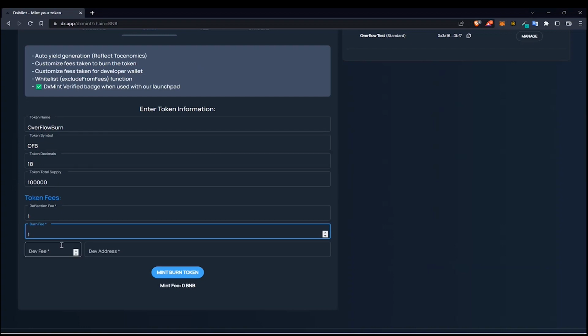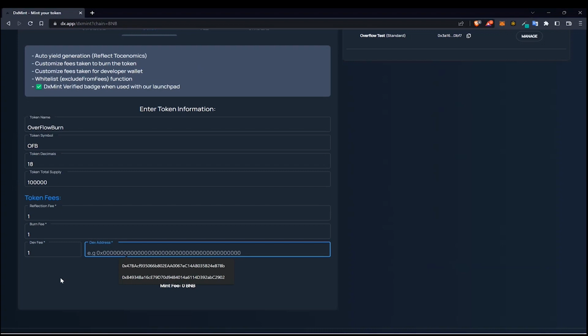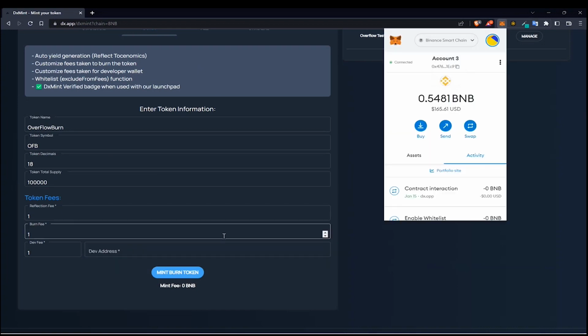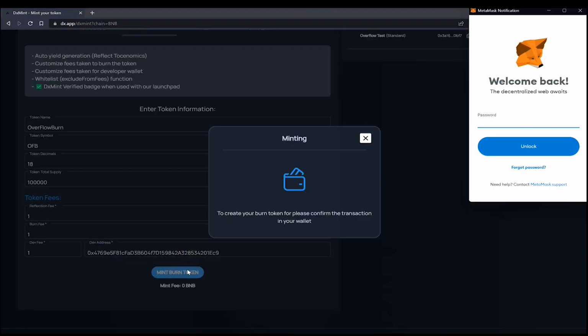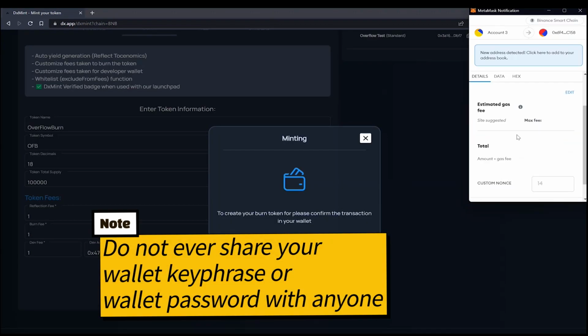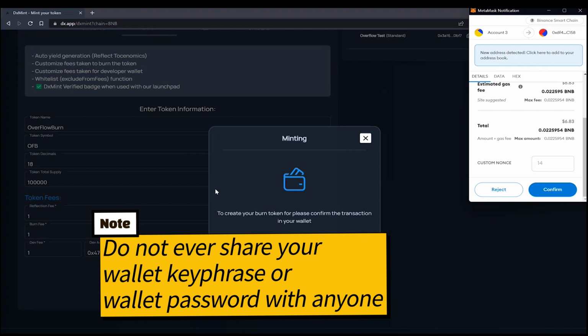Obviously, we also have a dev fee. If you want to get paid on every transaction, which helps you with development and different things, it's definitely good to have. For the development wallet address, I would just use my test wallet here. So I'm going to mint the token. It's asking me to log in for some reason, but I will go ahead and do that.